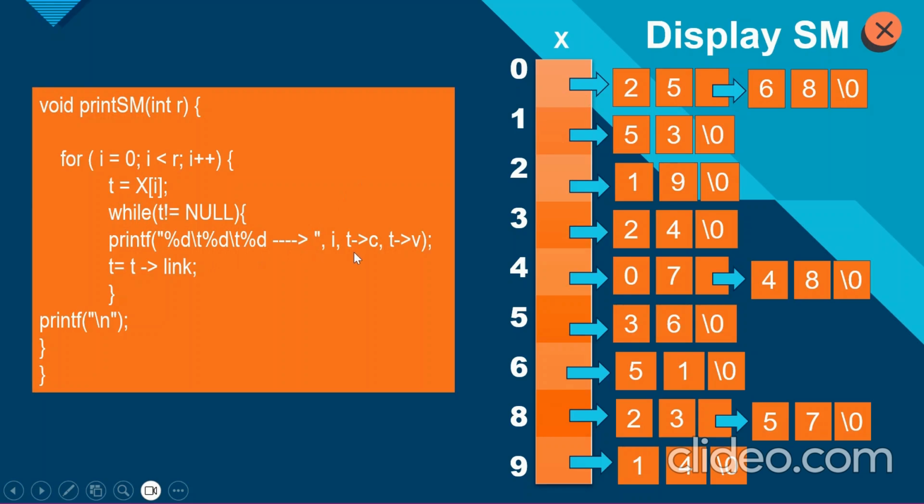So what would it be printing? It would be printing the row number, the column number, and the value. That means this 0 and this 2 and this 5. So we have reached it here. Now t should point to t's link, so t would now be equal to the link part. The link part, as we just discussed, would be currently holding the address of this, so the while loop would be repeated for this set of values, right?